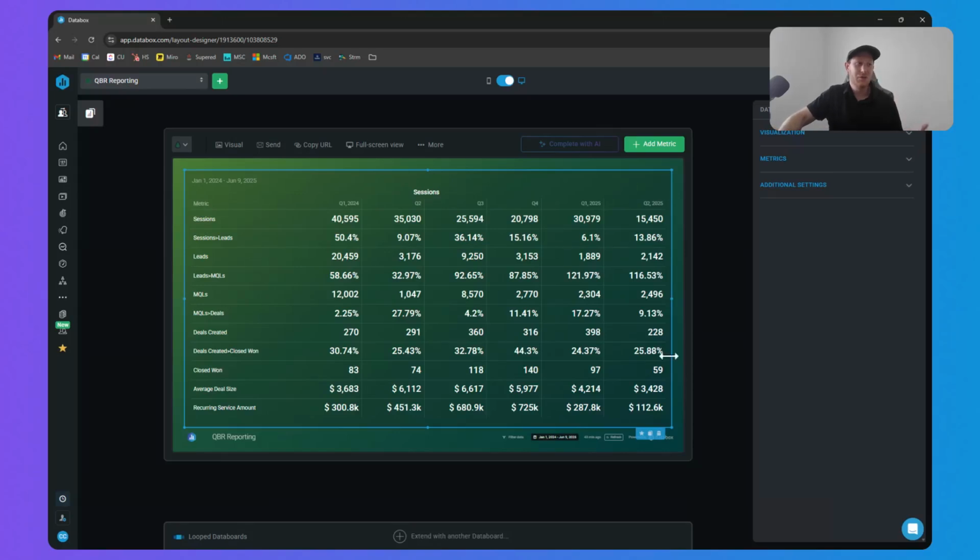Now, when we do a quarterly business review at RevPartners, typically what I'm breaking down is the entire customer journey from sessions when people look at a website through to the revenue that's being closed won. And then we're breaking down where the greatest opportunities are for that organization to grow. And when we look at this report, we can see sessions, leads, MQLs, deals created, closed won, and then recurring service amount or recurring revenue that was closed won.